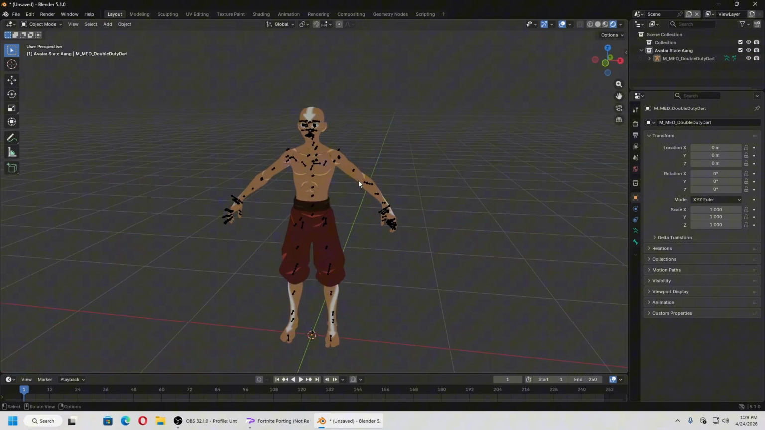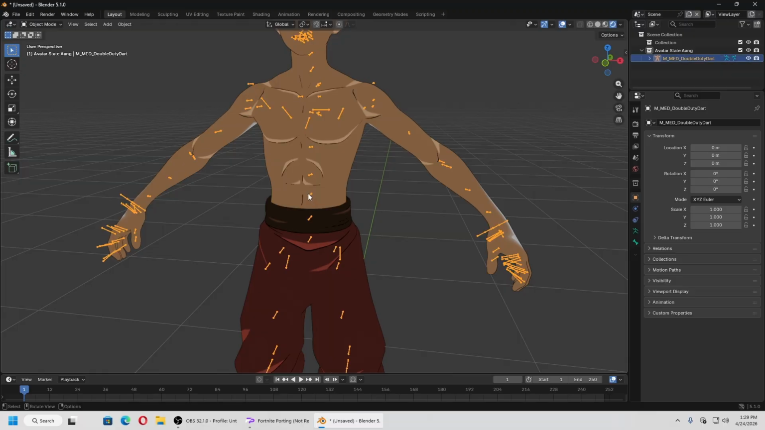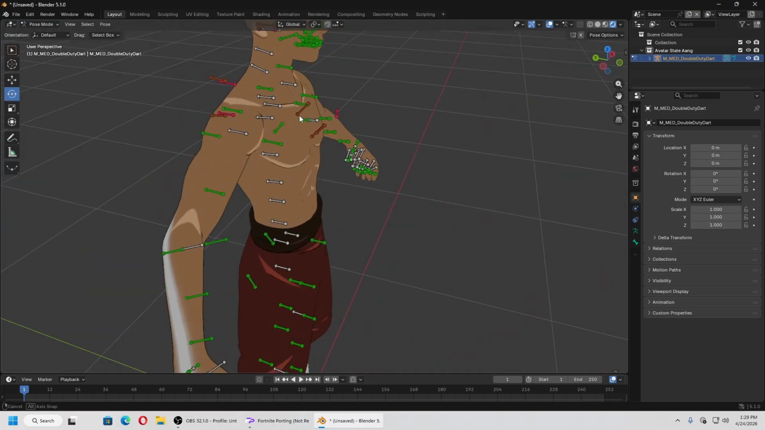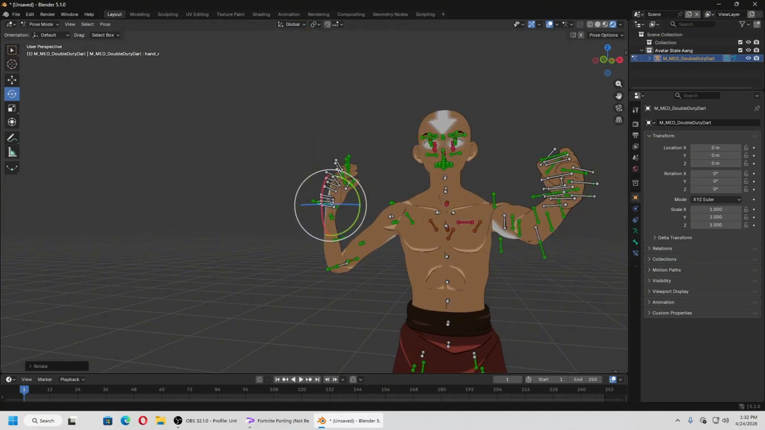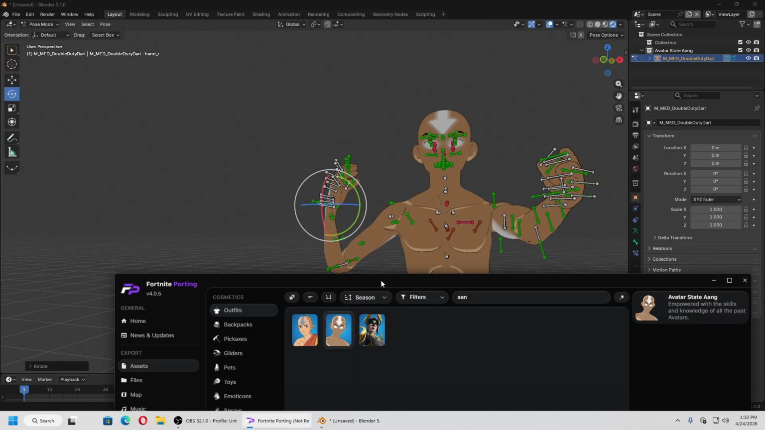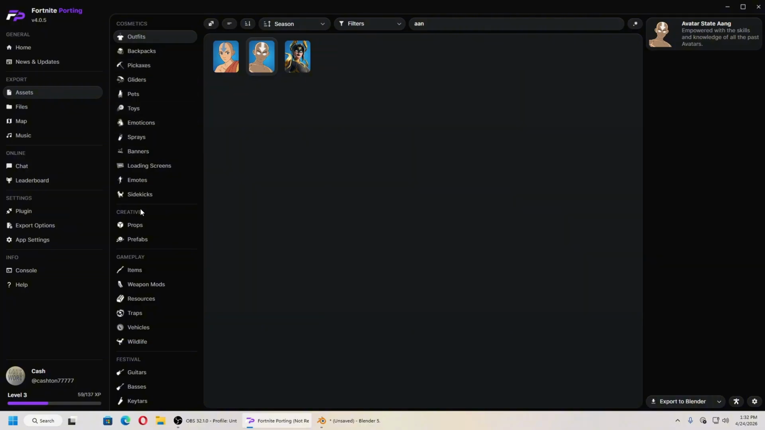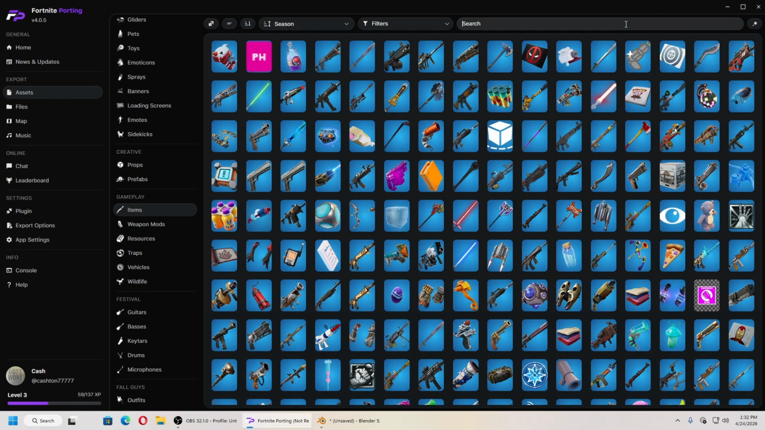Anyway, you want to click on one of these little lines, go up here, and then change it from object mode to pose mode. And then you can go ahead and just put it in whatever pose you want. And if you wanted to get the shotgun like I had, you go back into Fortnite Porting and then go to items. And then you can go here and just type in, for example, pump.